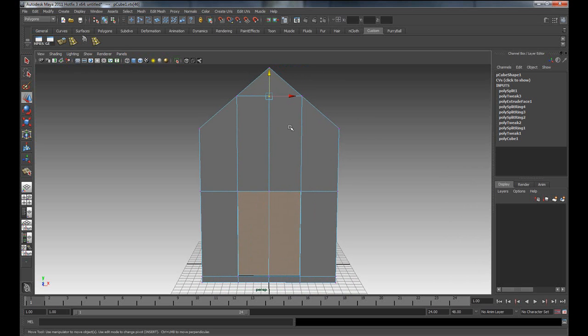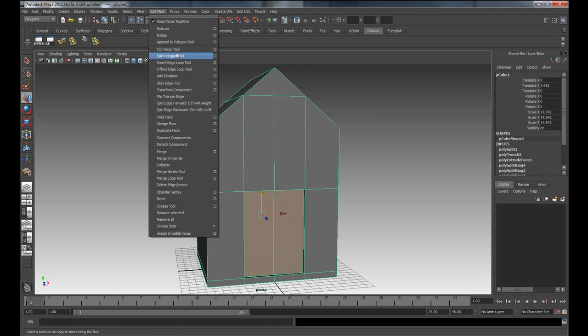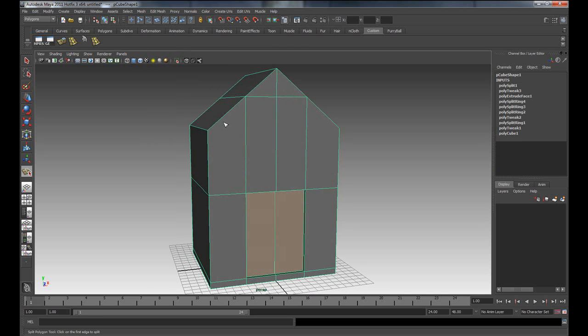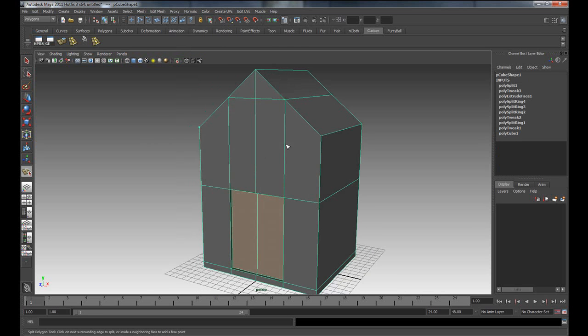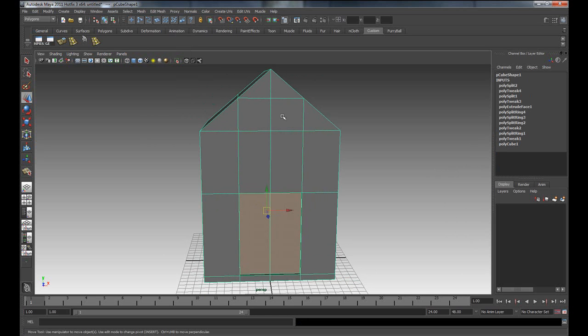Now if I want to do the same thing, but this time I want to add an edge loop here. So I'm going to go to, not an edge loop, a split polygon tool. So I can select this one here, and go all the way across to this one, hit enter. And there we go. Right, now I can add the window here.